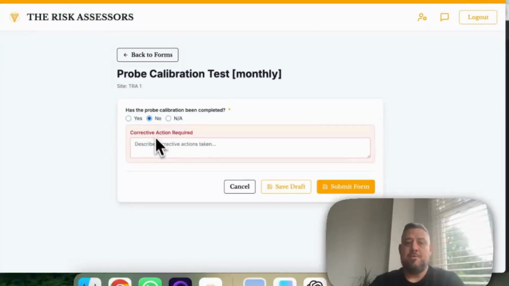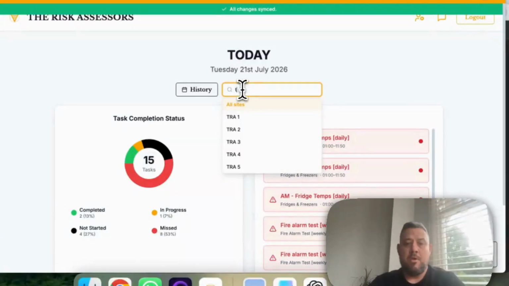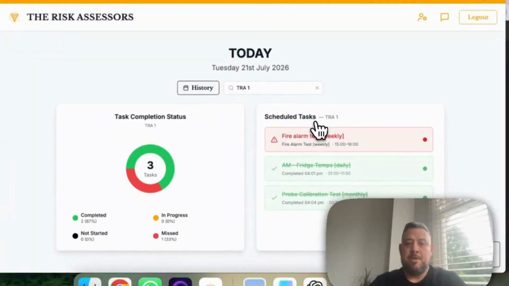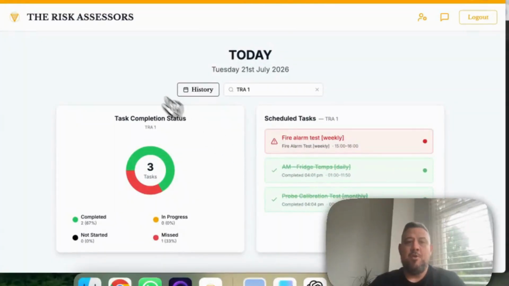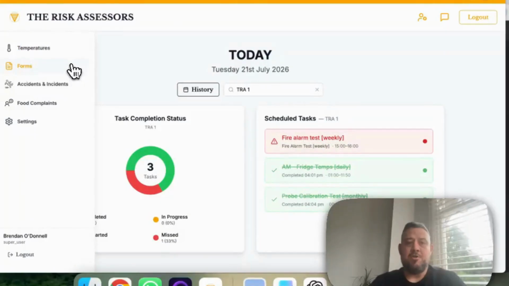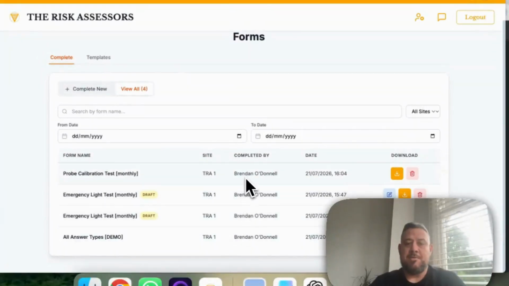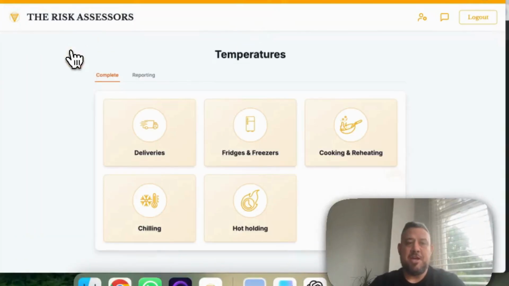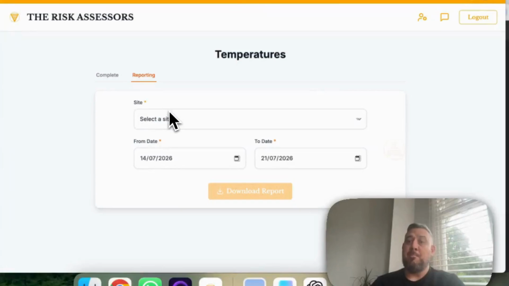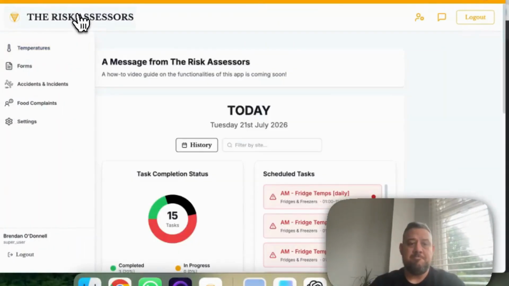We can select whatever the answer may be, ensuring that we do it properly. We then submit the form. There you go. So our probe calibration is done. To view any completed forms, you just go to forms, you go to view all, and you can see what's been done down here. And then you can search by form name, you can search by to and from date, all of those things. Similarly with temperature checks, you just download the report for the time period you want to see, and you click download, and there we go. That's how we do our schedules.